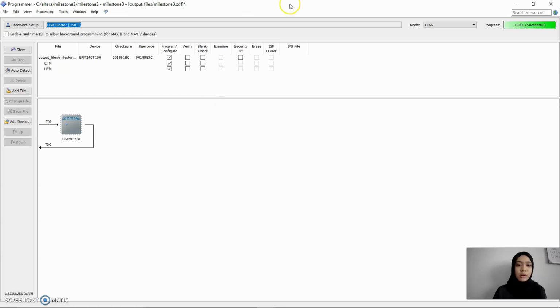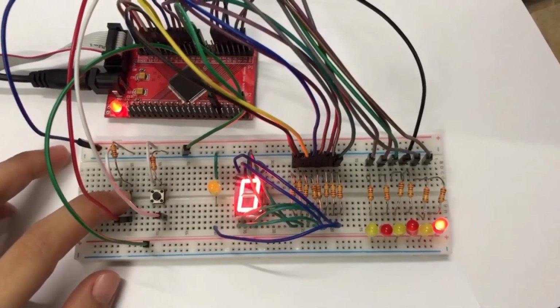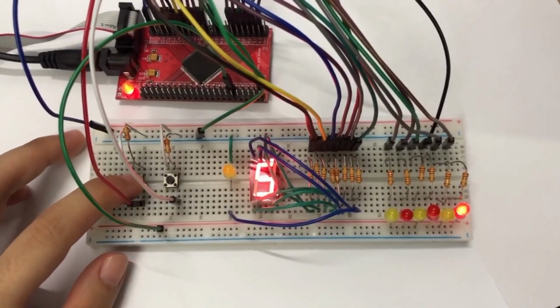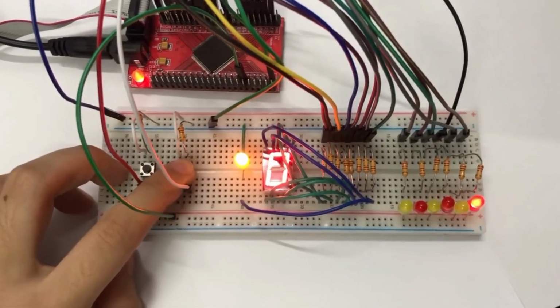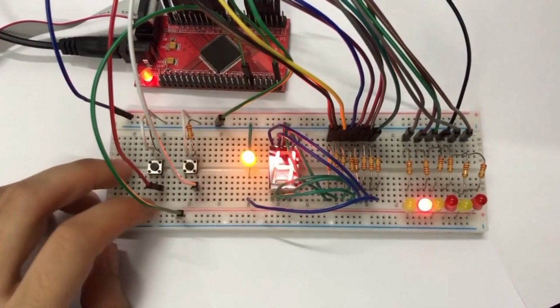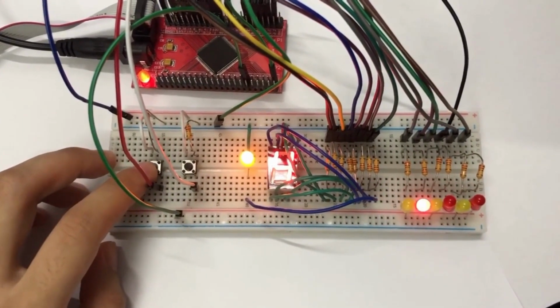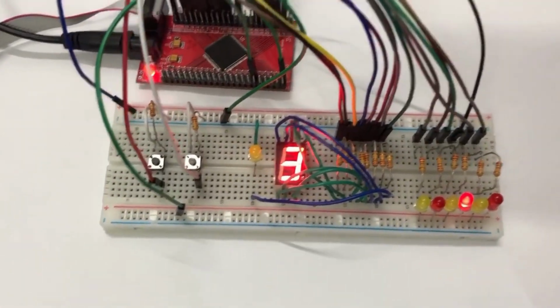Now we're moving on to the CPLD. So we only have one 7-segment display. So the one LED on the left side of the 7-segment display represents B and C. And this is the result after we wired up all the connections according to the pins that we already assigned.